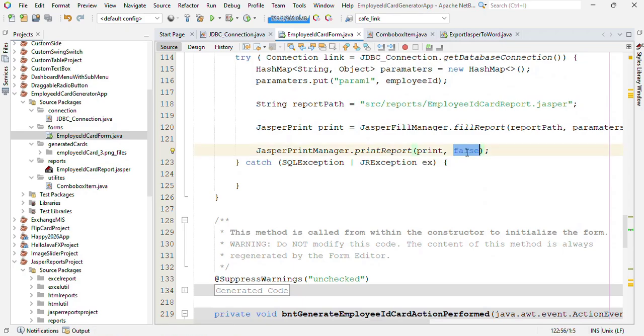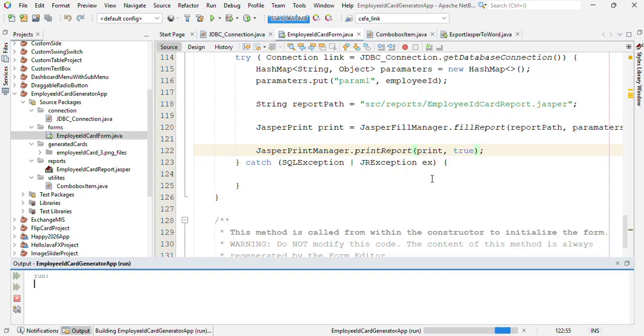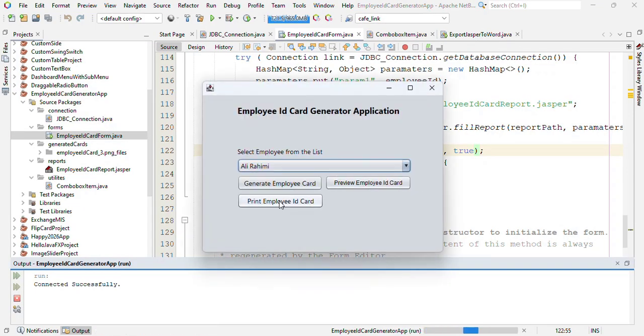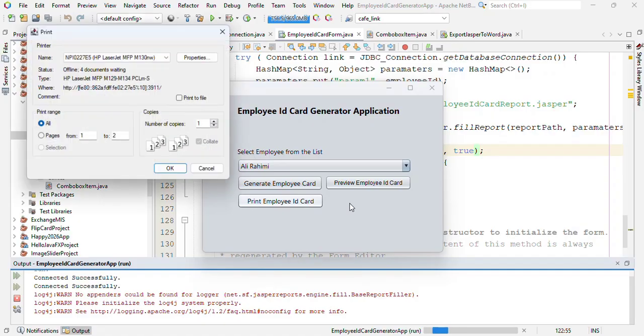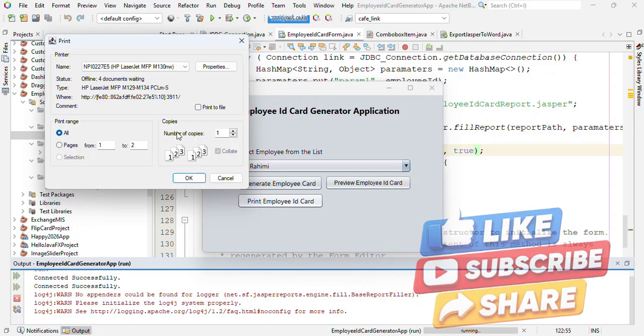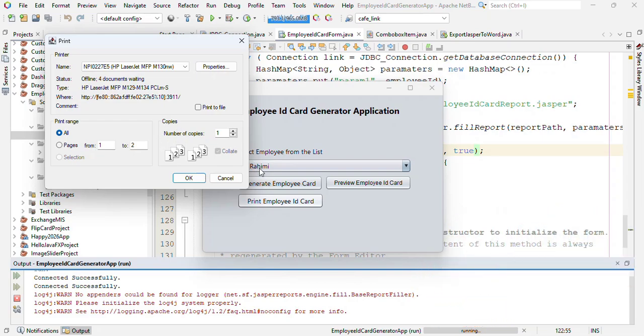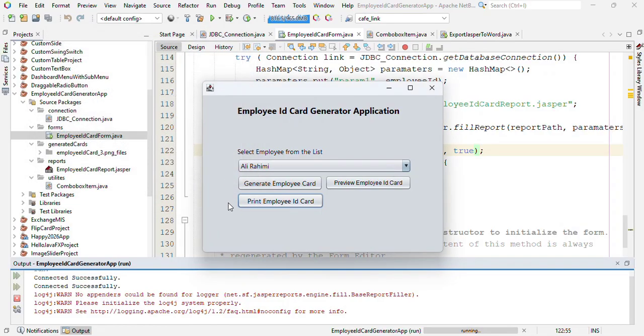Let's pass, for example, true value. Let's run the application once again. Let's print that. As you can see, now we have a simple dialog. From that dialog, you can print this employee ID card. But for now, with my computer, printer is not connected. Let's skip that. So today we added how we can print this employee ID card from your application directly.